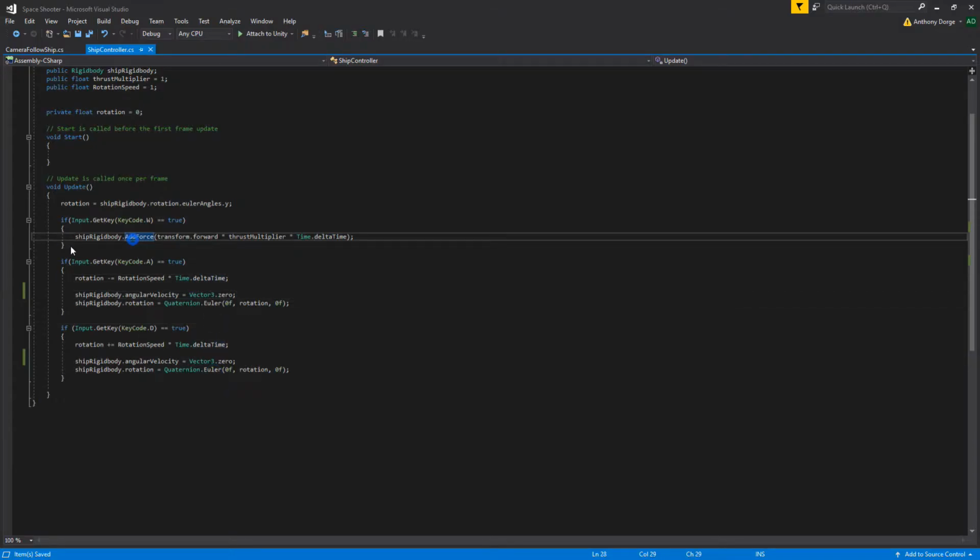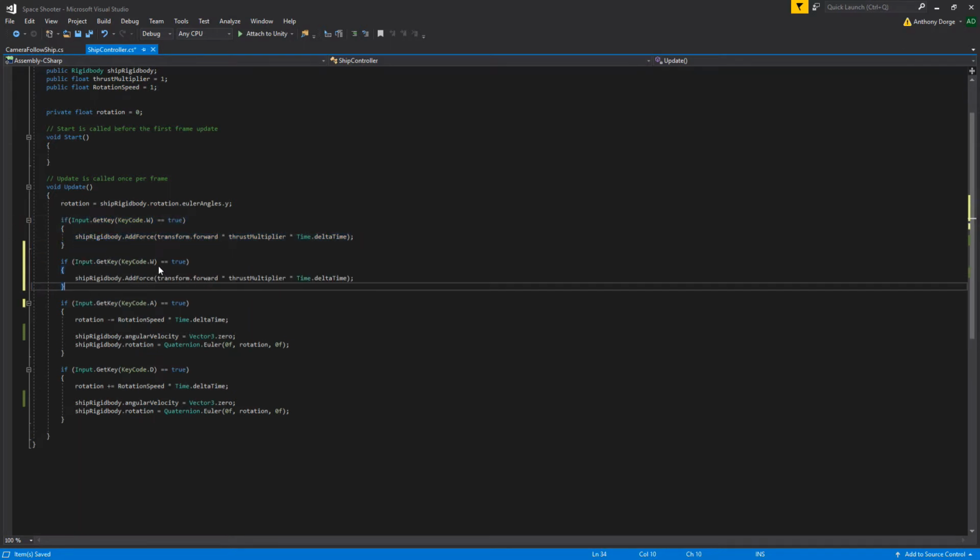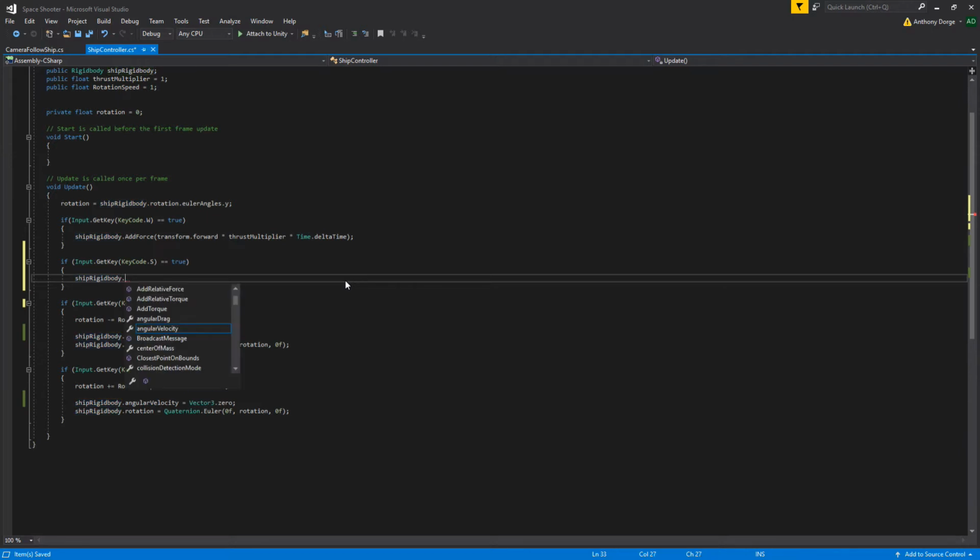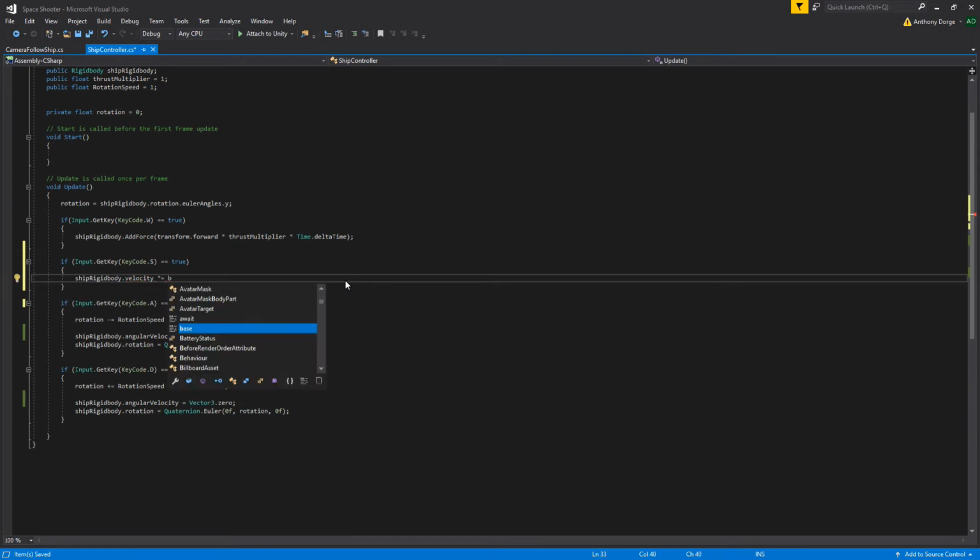Okay, so the key that we want to do for backwards is going to be S. So we're just going to copy and paste this, change this to S. And what we're going to do here is make it so that when we want to brake, it's actually going to be slightly different. We don't want to add a force, because it would be a very gradual brake, which would be interesting, but not nearly as fun and as fast paced as making it so that it brakes faster. So what I'm actually going to do is do its velocity times equals, let's do brake multiplier.